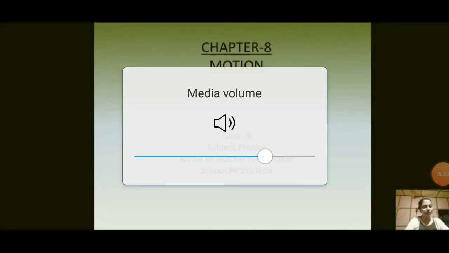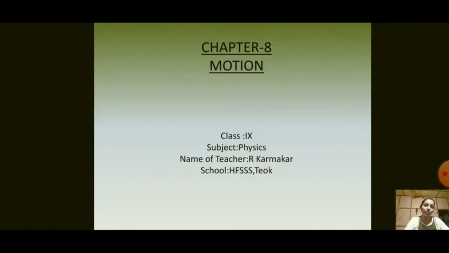Of class 9 physics. The very first chapter given in your NCERT textbook from the physics portion, of course, is motion. So today we will start with this chapter.